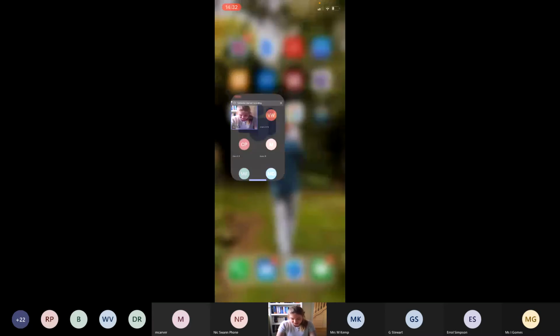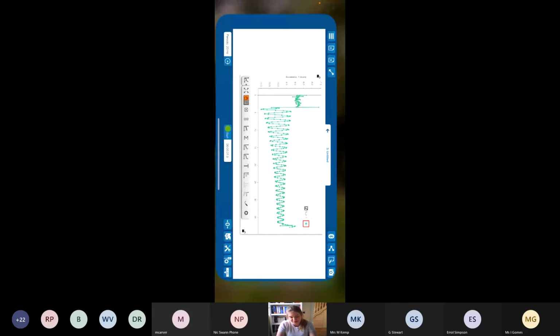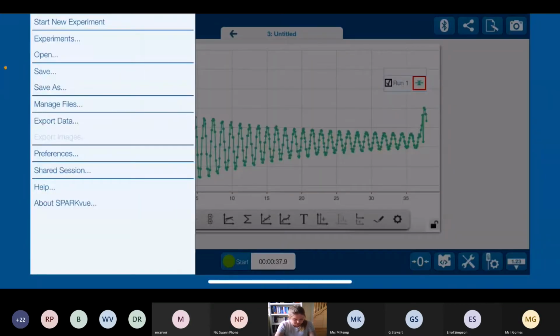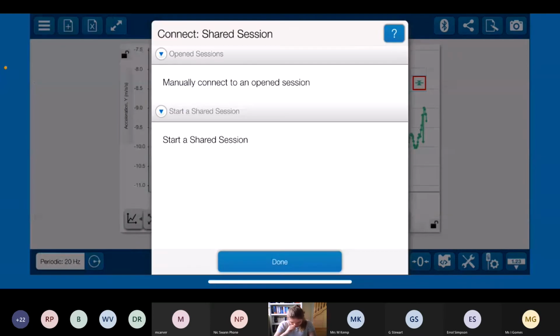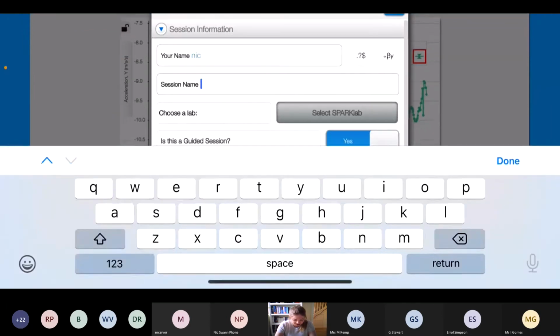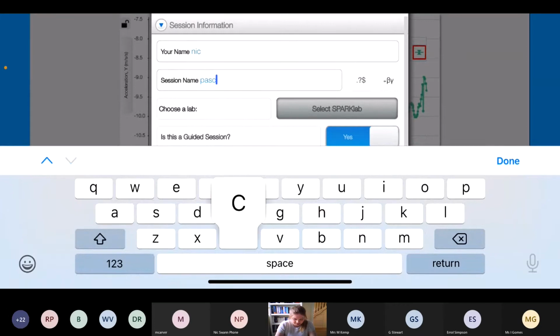So what I'm going to do is start a shared session from my phone. This will let me grab my data on my PC, and then you'll be able to see it on my PC. And if you want to grab the data on your own SPARKvue, you can definitely do that too. So I'm going to click that little hamburger menu icon in the top left, and then click shared session. I want to start a shared session from my phone. My name is Nick. Session name, let's go for PASCO 1.